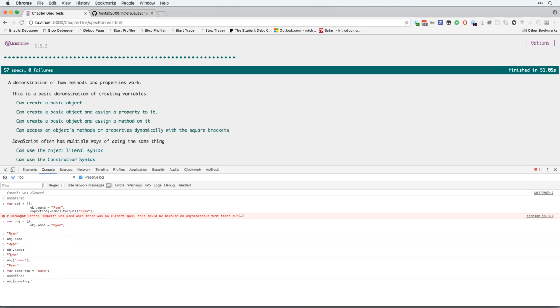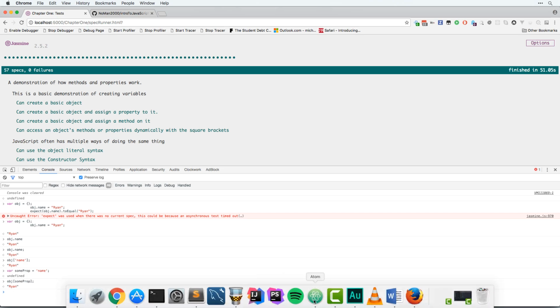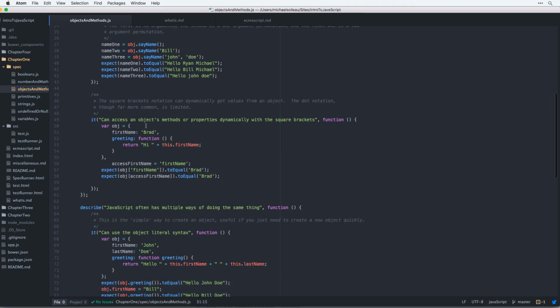So here if I put in some prop, that's going to evaluate to name, and so it's going to say, okay, you're actually looking for object.name, so it's going to give me Ryan right here. And we can see that right here. We create an object, we assign the first name to it and a greeting on it, and then we access it. And we expect both to be equal to Brad.